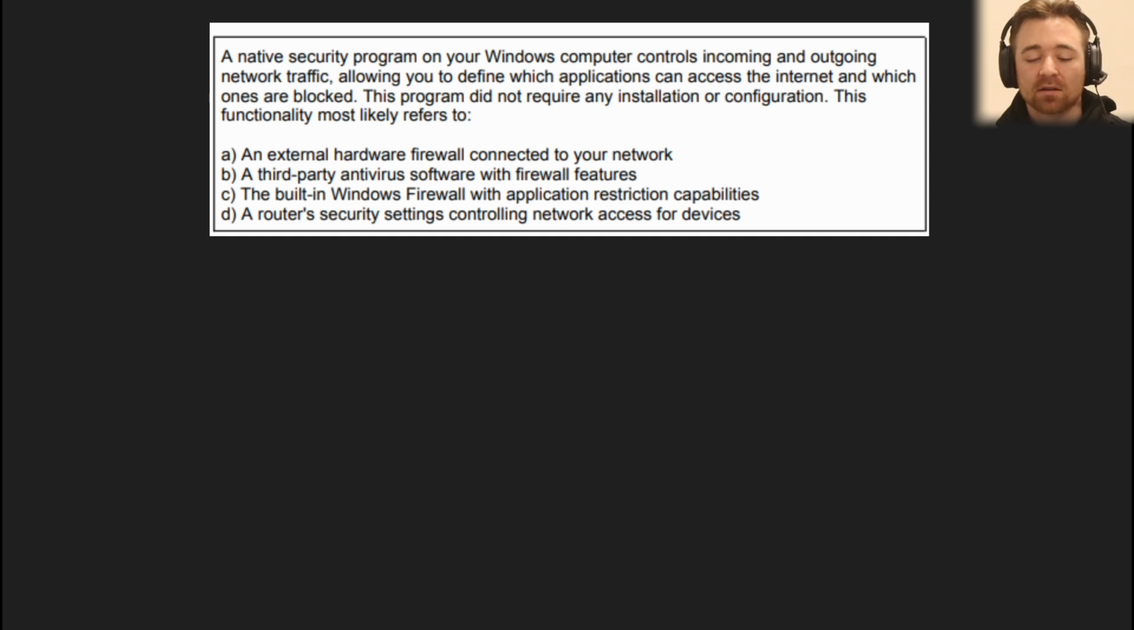Just redo the starting of the question. It says specifically here, this program did not require any installation or configuration. This functionality most refers to, so did not require any installation or configuration. So it's there by default.